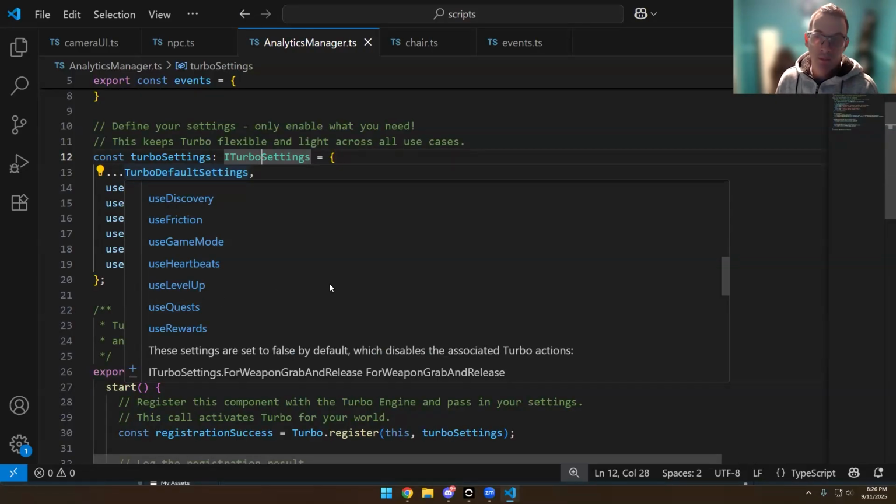Use quests. Anytime a player completes a quest, you want to log that. If you don't, turn these off. And then rewards, these are anytime the player earns a thing, whether they're earning currency or experience. Use rewards could be a way that we track how often that happens in a world.